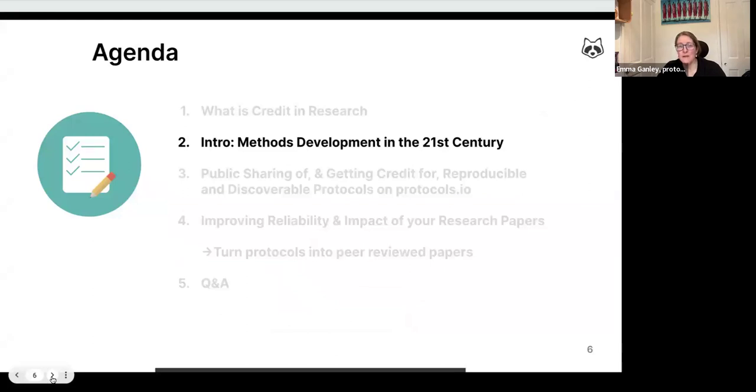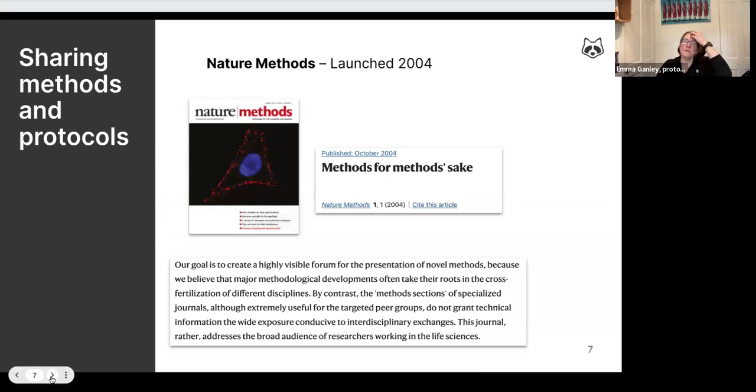So let's have a little think about methods development in the last century. For a long, long time, all of the research journals we had were very much focused on the story of one piece of research. So something that had happened, it's been investigated, kind of the whole story as a research article in the traditional sense. However, in 2004, Nature launched Nature Methods. So this was the first journal where they were really looking at methods for methods' sake. So we're going back 20 years now.